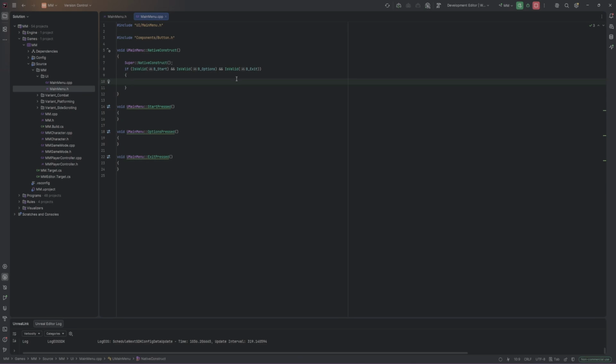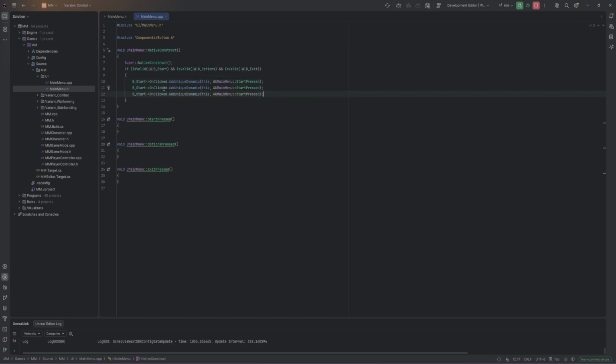Now inside this if statement, we want to call the dynamic delegates for when the buttons get pressed. So we have b_start, we have OnClicked.AddUniqueDynamic, and it's going to be this, and then StartPressed. That's perfect. I'm going to duplicate that twice, and then we're going to change it for options and OptionsPressed.